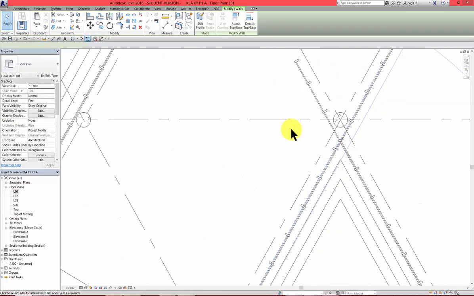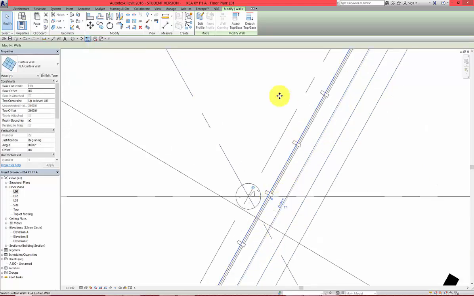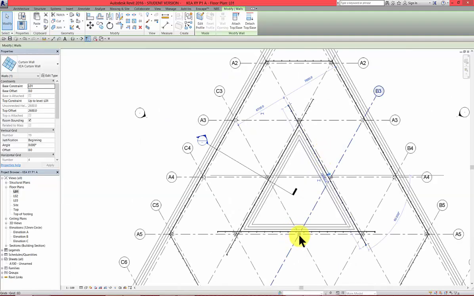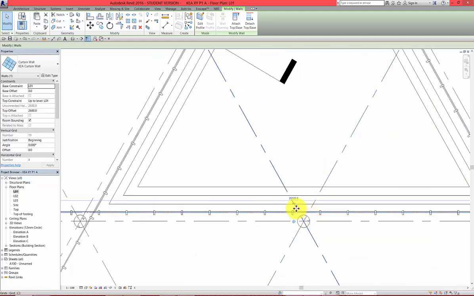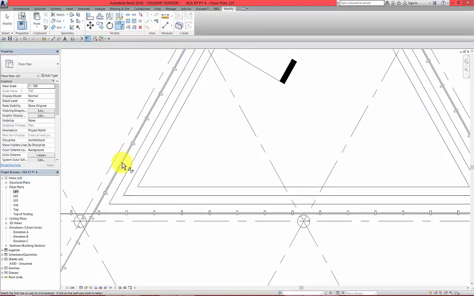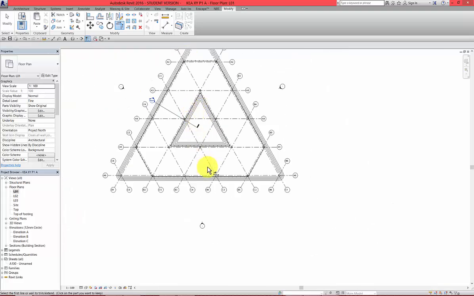Then we would like to change the sides, so the glass will go inside the building. The same here, inside the building, and the same here, inside. Then trim the corners, and let's see how it looks in 3D.